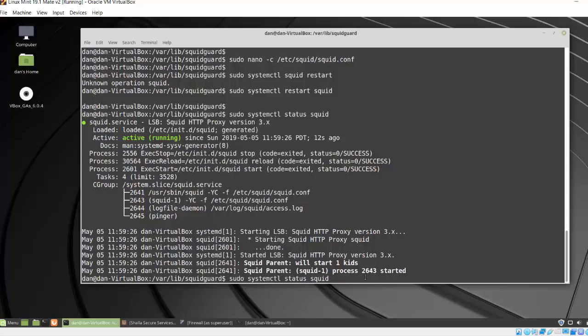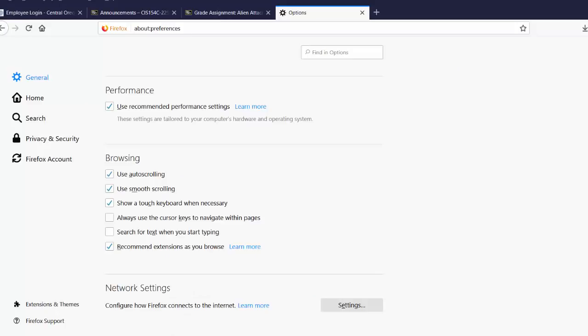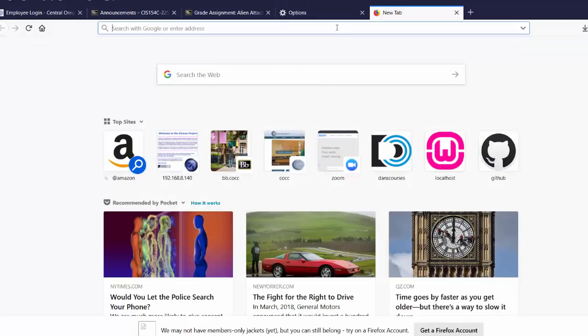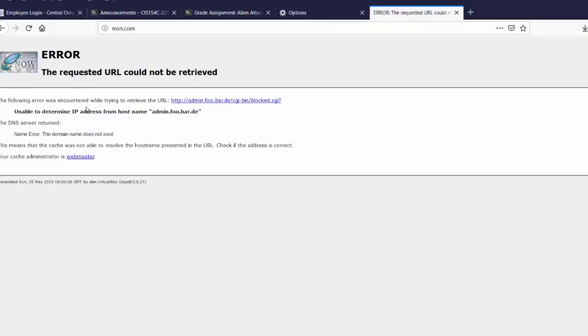So that looked pretty good. Notice I could do that to find out whether there's some errors. It looks good. So what I can do now is go back to Firefox. I'm still proxying here to my Linux box, to Mint at 192.168.3.93 on port 3128. Great. So if I go to msn.com, I should get blocked. And error. Cannot do it, right? And it tells you this is from Squid. It says it's from Dan's VirtualBox, Squid. This is letting me know this is from Squid.